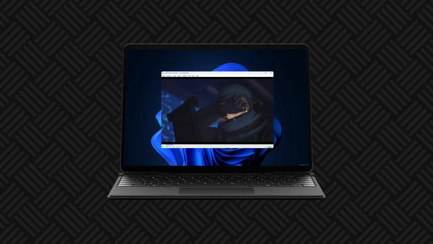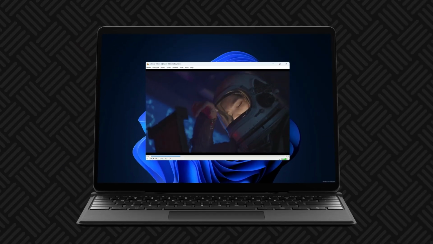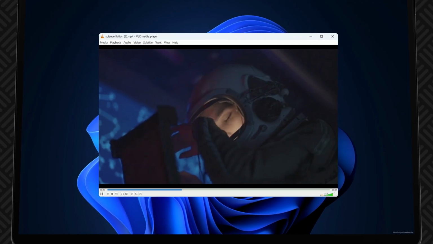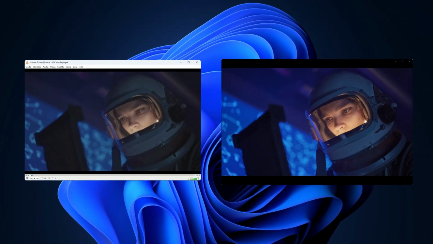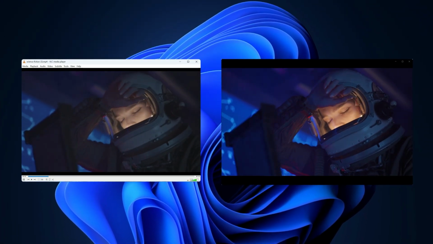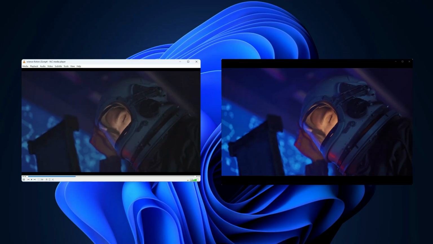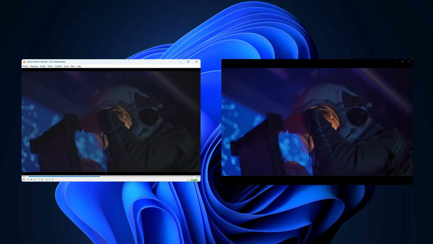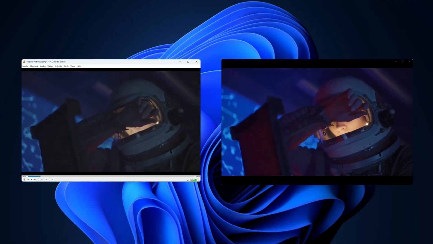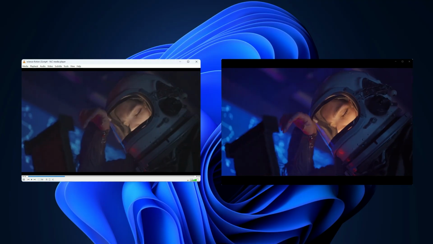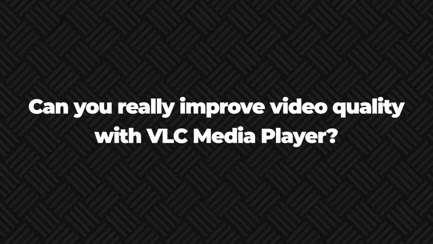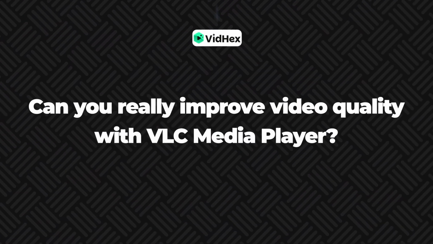If you have VLC Media Player, do you ever encounter a blurry, pixelated mess when watching movies or videos with it, or do the colors sometimes look a bit off? This is a common frustration. We all long for a clear and smooth viewing experience. So today, we're going to explore a big question. Can you really improve video quality with VLC Media Player?